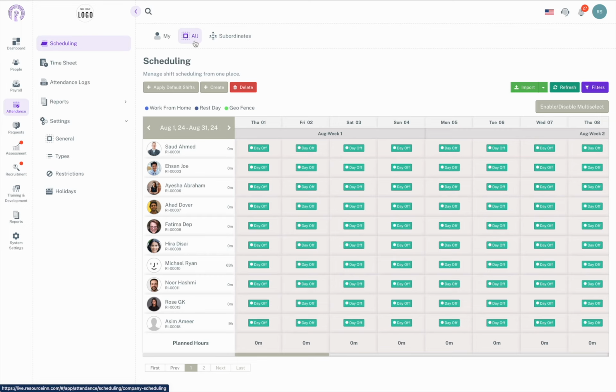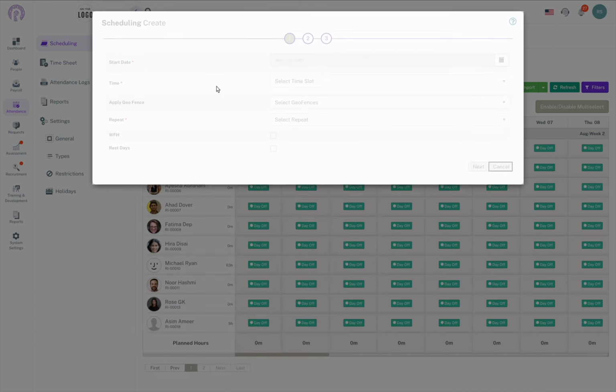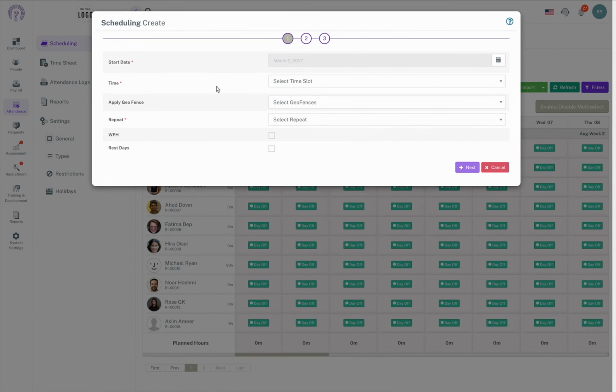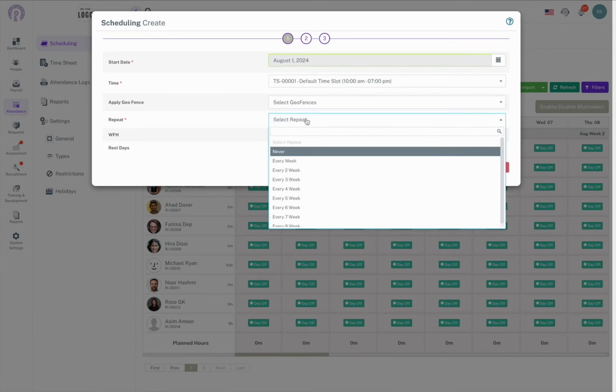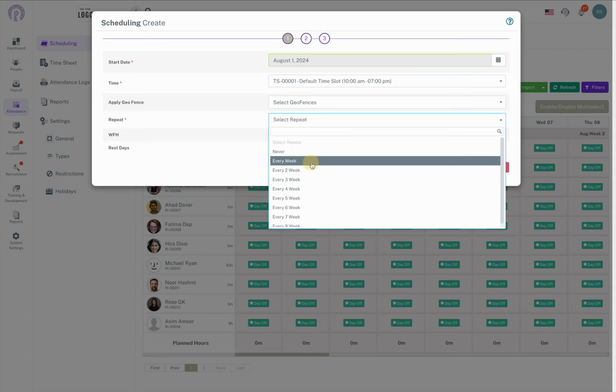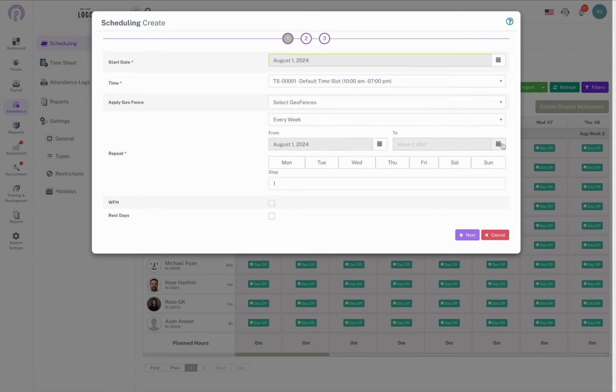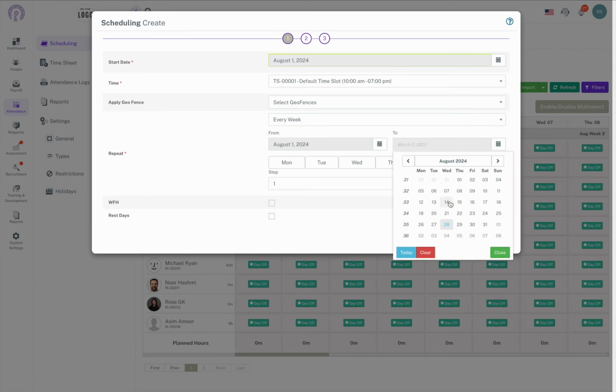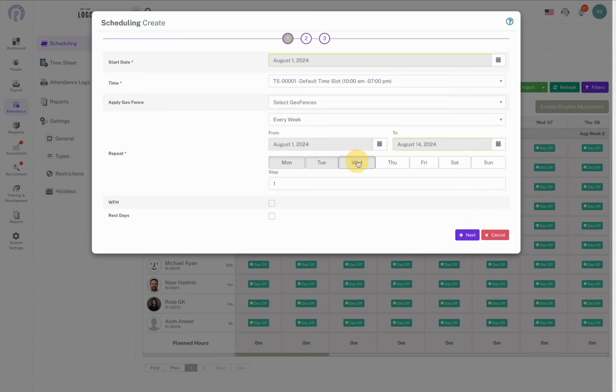To create a shift for employees, go to the All section and click on the Create button. You start by selecting the start date when you want the schedule to begin. Next, you choose the time slot for the work hours. Then, you decide how often this schedule should repeat, whether it's every week or every 2 weeks or more. After that, you pick the end date for this schedule and the specific days of the week it should apply.